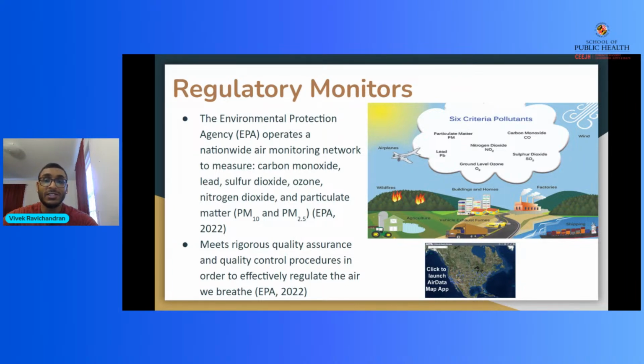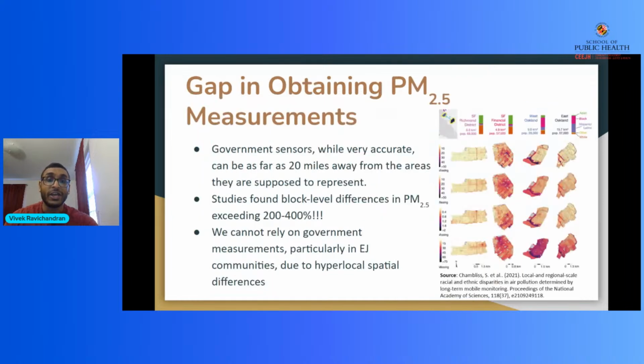So you can see why this is a problem, because these government monitors are also located far away from environmentally burdened communities, or communities that fit the criteria as environmental justice communities. So you have a huge opportunity for misclassification error, which is where the air quality levels that you believe you're exposed to based on what you're seeing on your phone is not entirely accurate.